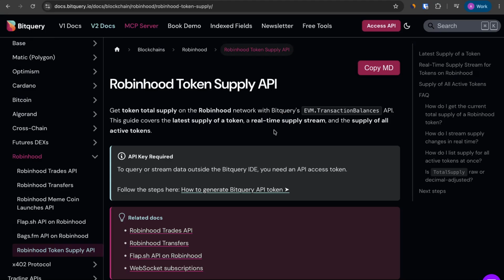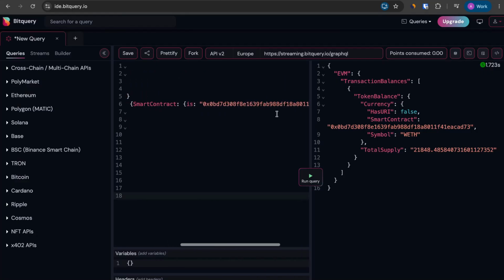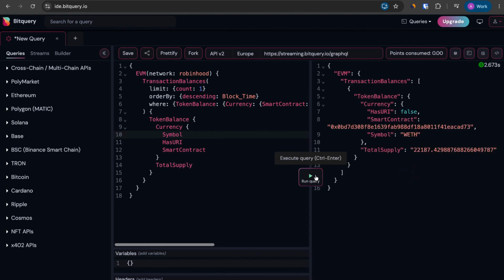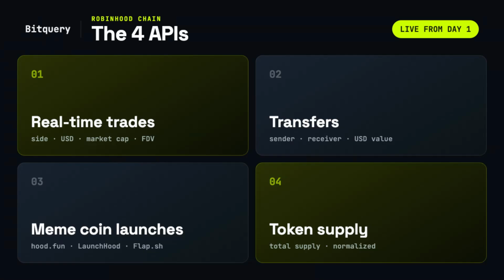Finally, let's check token supply data. This gets you the latest total supply for any token. Want supply for every active token at once? Add limit buy on the contract address. Real-time trades, transfers, meme coin launch detection, and token supply. All live on Robinhood Chain from day one.